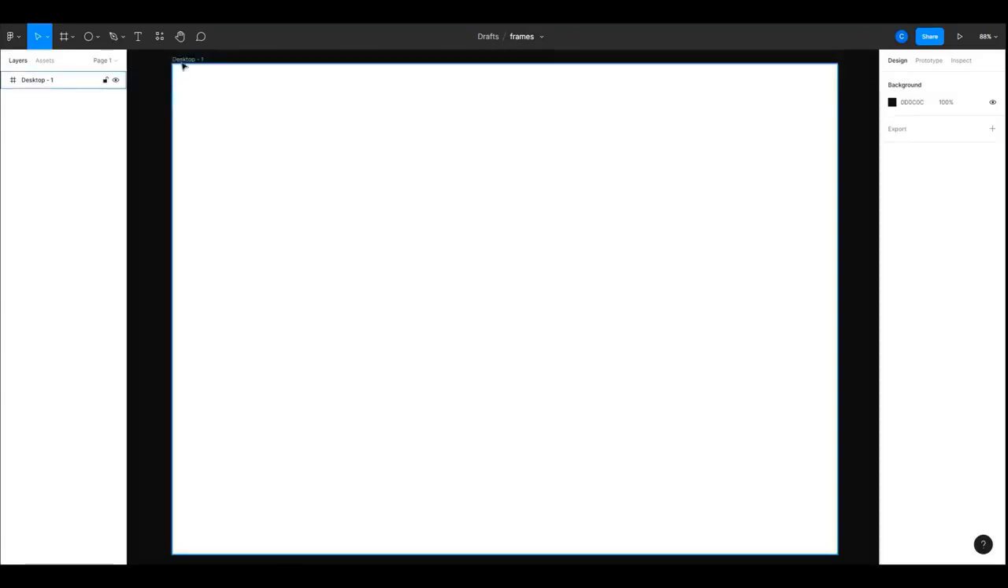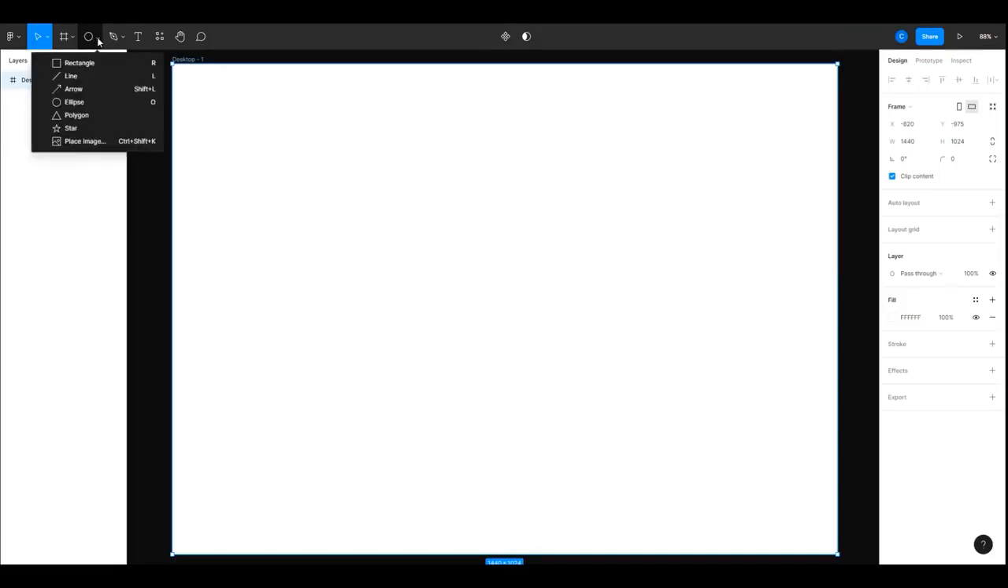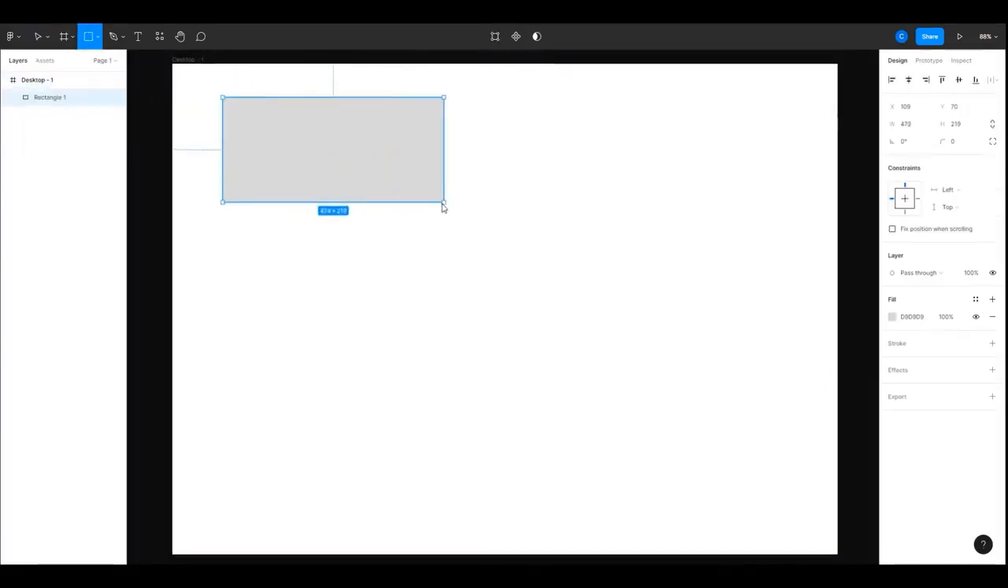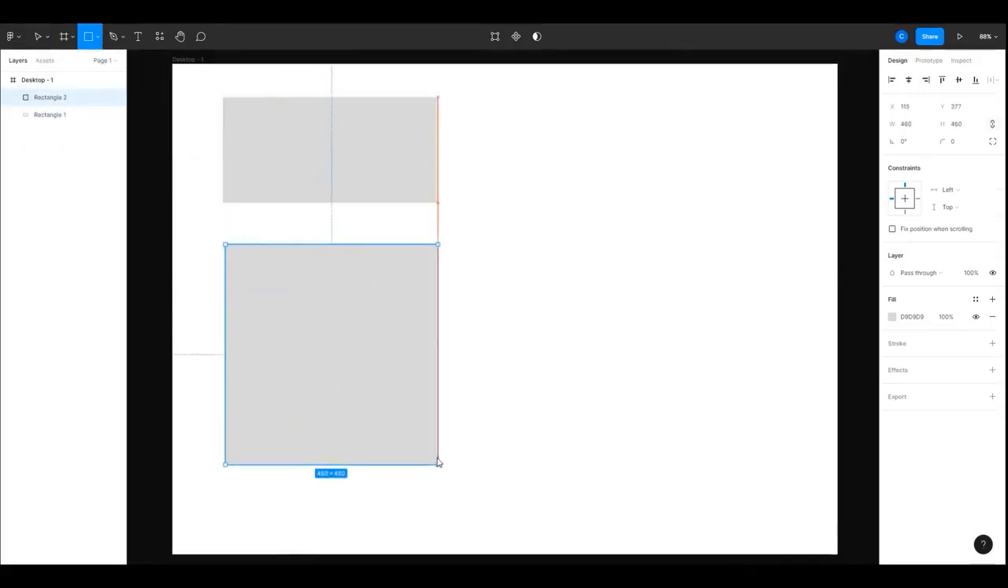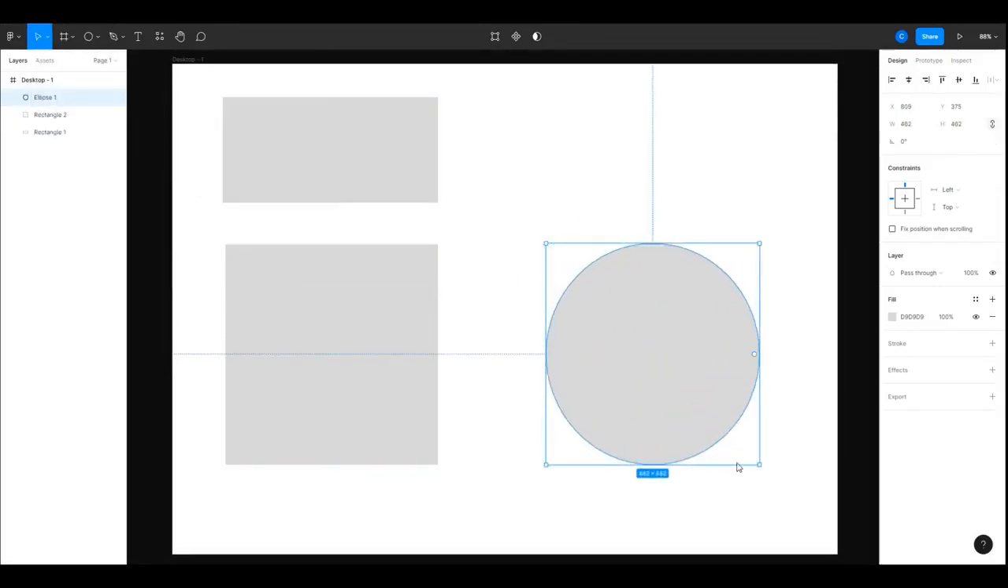I select the frame and go to the Basic Shapes Tools menu in the toolbar. I click the arrow next to the circle icon to open the Shape Tools and select a rectangle. I click and drag out a rectangle. If I want a square, I select the rectangle icon and hold Shift on my keyboard to create a square. It's the same process to create a circle. I select the ellipse and hold the Shift key.